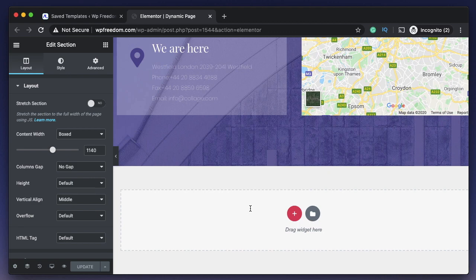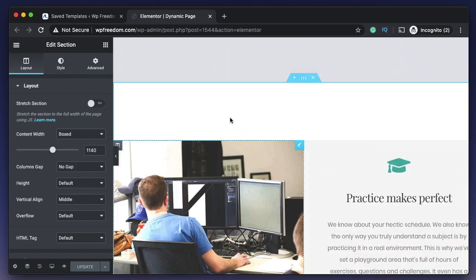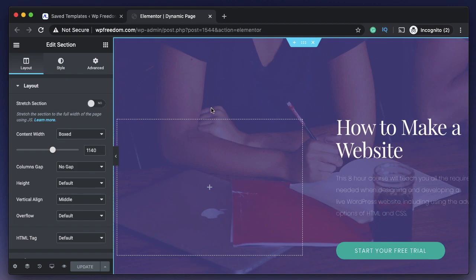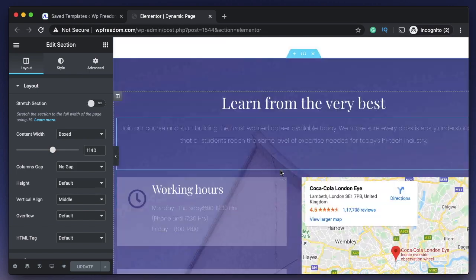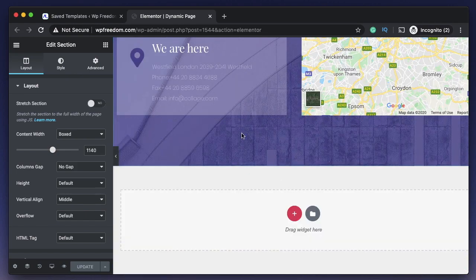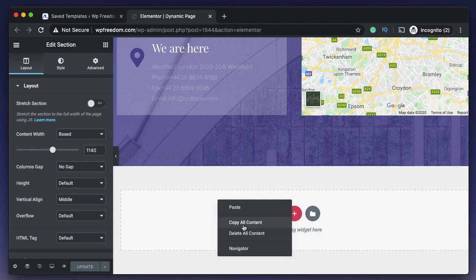So the first method is cloning the page or template natively using Elementor. In order to do this, you need to click on Edit with Elementor and go to the Elementor interface. Now when you're in the Elementor interface, scroll down to the bottom of the page where you don't see any section and right click. Here you see an option called Copy All Content.